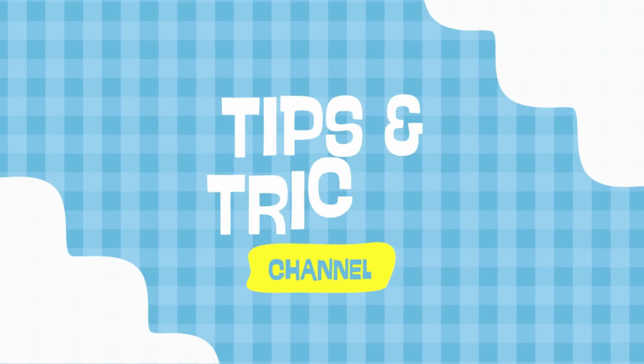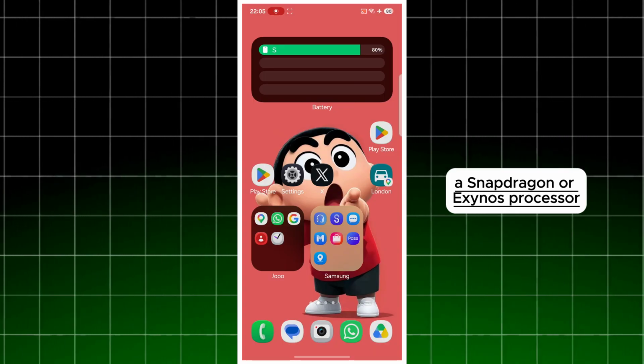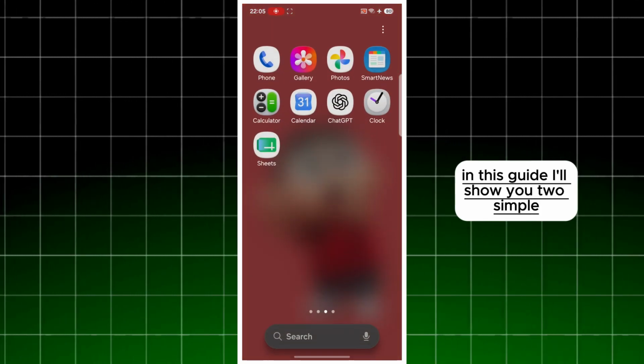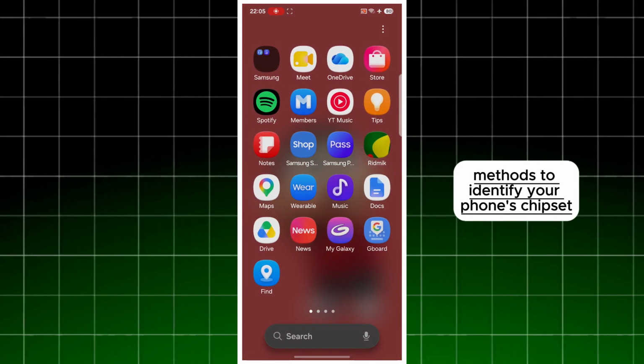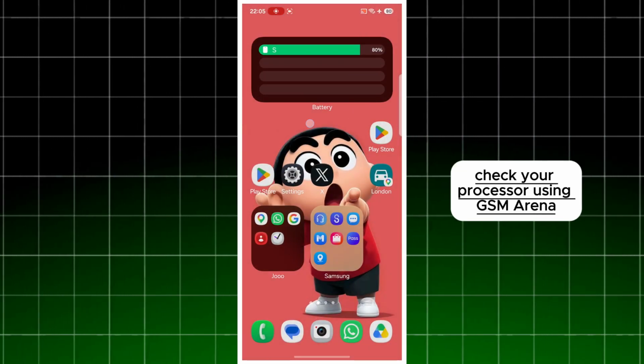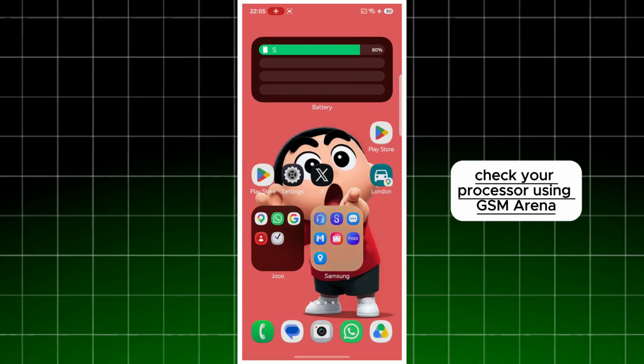Not sure whether your Samsung Galaxy phone uses a Snapdragon or Exynos processor? In this guide, I'll show you two simple methods to identify your phone's chipset in 2026. Method 1. Check your processor using GSMArena.